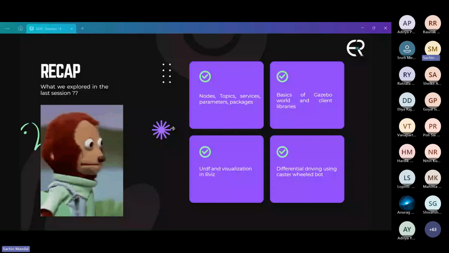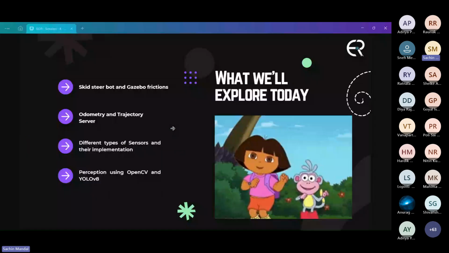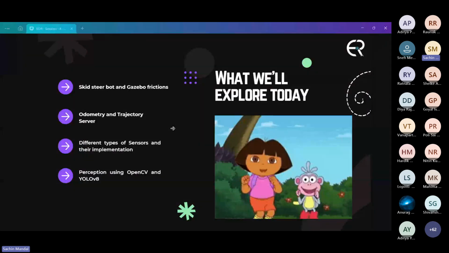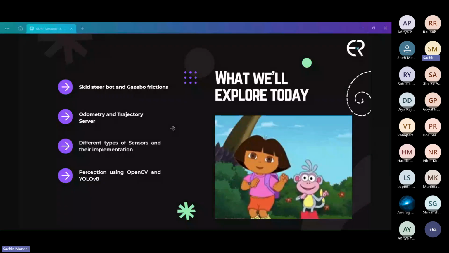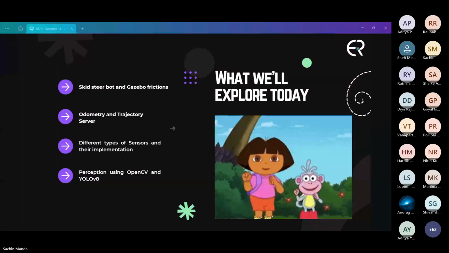By the end of this session, our robot will see the world through a camera, measure distance using LiDAR, understand its own motion using IMU, and estimate its position using sensor fusion, detect and track objects using OpenCV, and perform AI-based object recognition using YOLO V8. So let's get started.